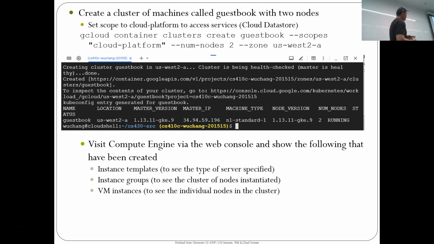Okay, after you bring up this cluster, visit Compute Engine and show that the 2 virtual machines have been created. And then also show Kubernetes has created instance templates and instance groups to specify this as part of implementing the YAML file. And then you can see the 2 virtual machine instances that it has brought up.